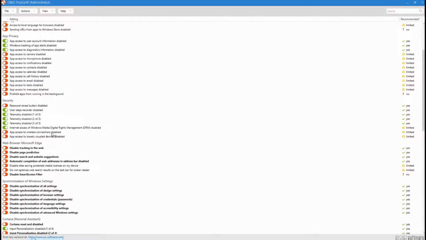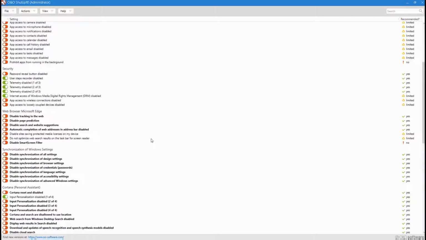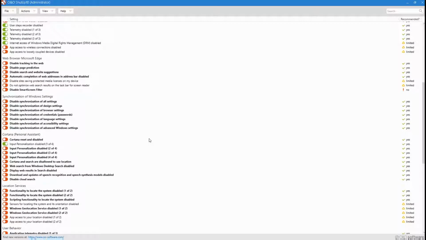So can you let apps enable or disable your wireless connection? And app access loosely coupled devices. This is like printers, for example. So again, I'm just going to leave them there for just now. You can always come back and add these later. It's entirely up to you. We'll move on to the web browser for Microsoft Edge.